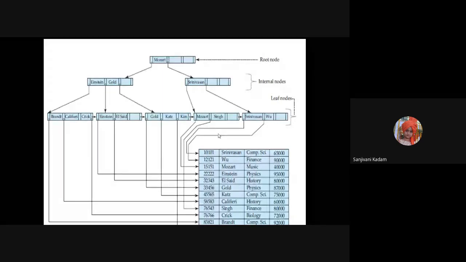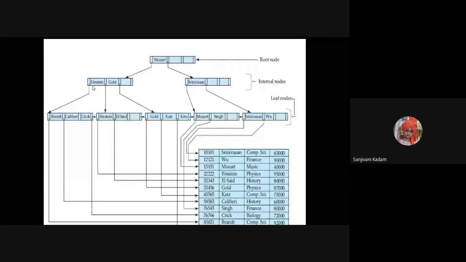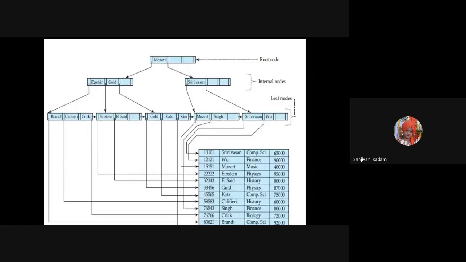After each comparison we are reducing the number of comparisons, whereas in the sequential case we make sequential comparisons and it may go on for longer, even though we are using multi-level indices. That's why we are moving towards the B plus tree. So this was the B plus tree for the instructor on the basis of the name attribute.